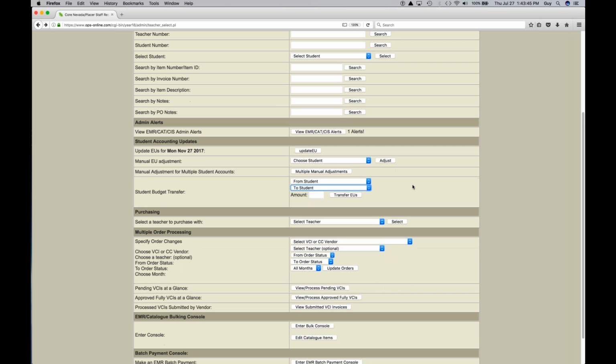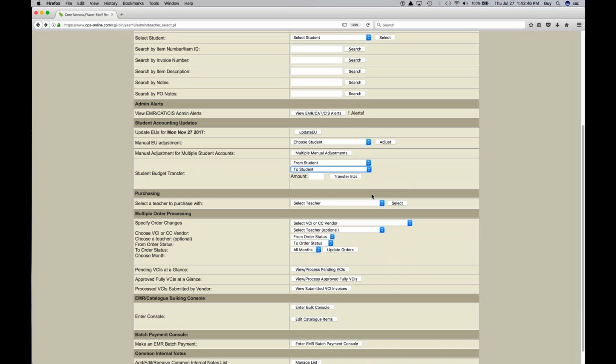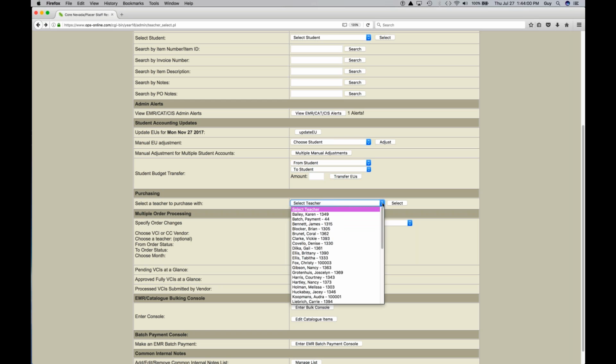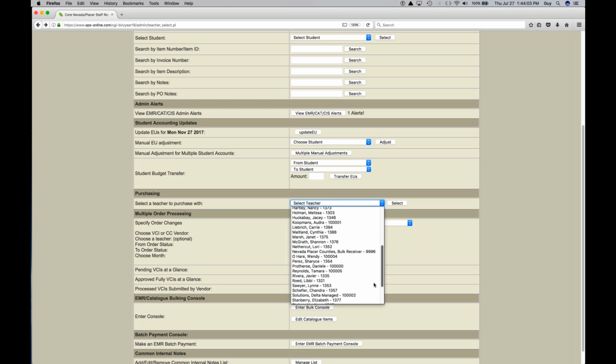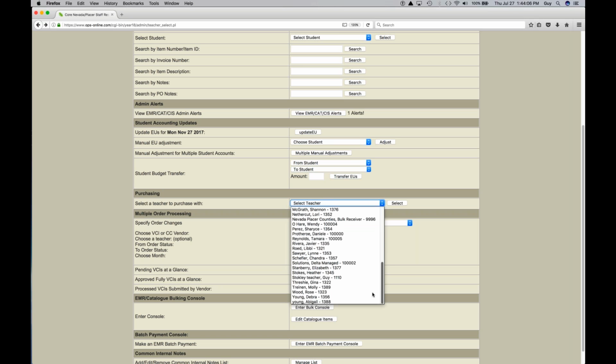Okay. So next, purchasing. What this little line does is allows the admin to purchase on behalf of a teacher. Oftentimes teachers are away for whatever reason and somebody is covering them. And this is the place where an administrator can select any teacher in the system and place a request for them. Now, I'm going to do that real quick here.